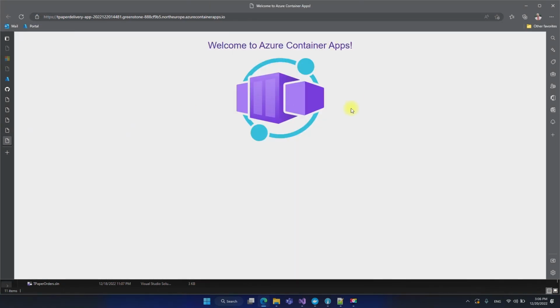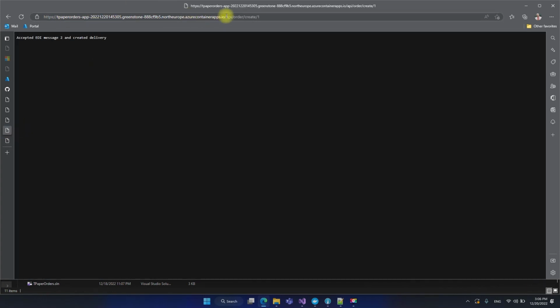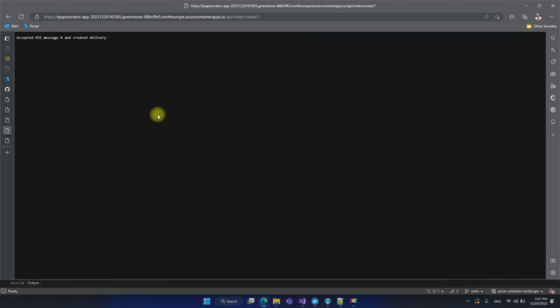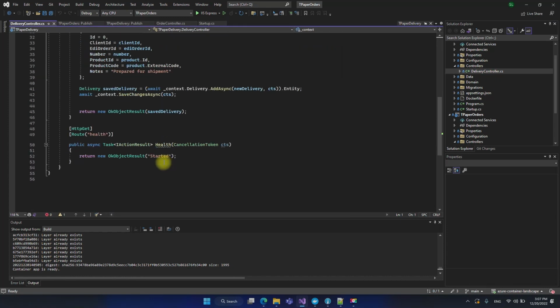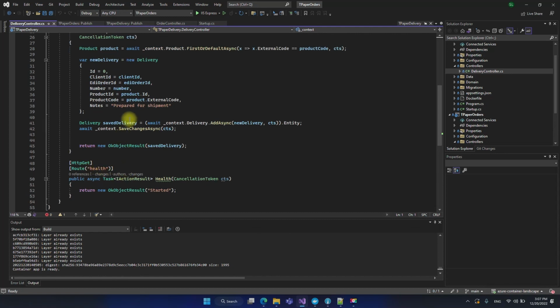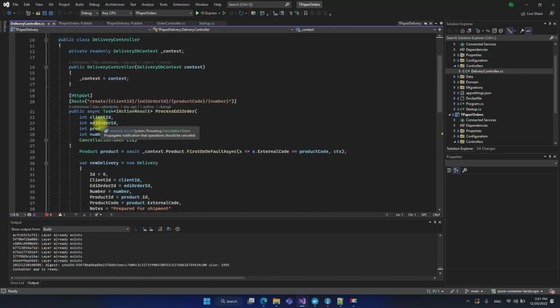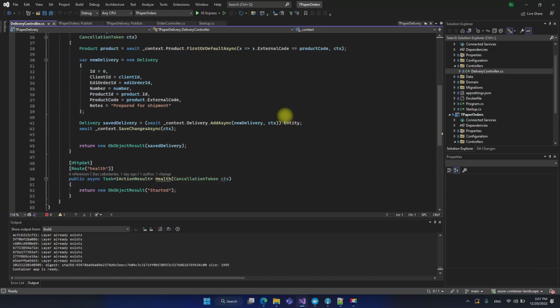So we have our container app here. It's a DAPR delivery, and I added the proper URL here for our DAPR orders. And when I'm sending a request to this endpoint, you can see that the accepted EDI message is number 8. As you can see, the EDI message number is changed every time, because we're saving it to the database and outputting the ID. And what do we have in the second service? In the second service, we have a delivery controller, and we have a health endpoint here, and we have this endpoint with creation of the messages.